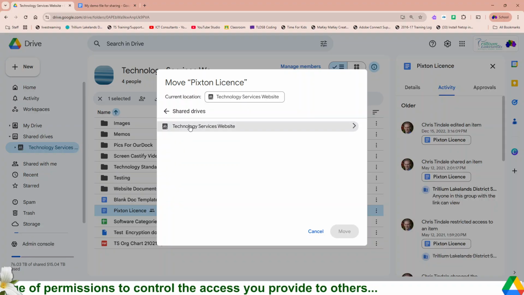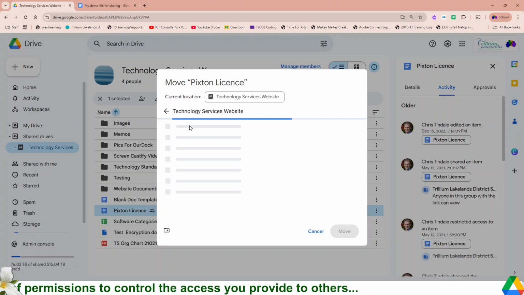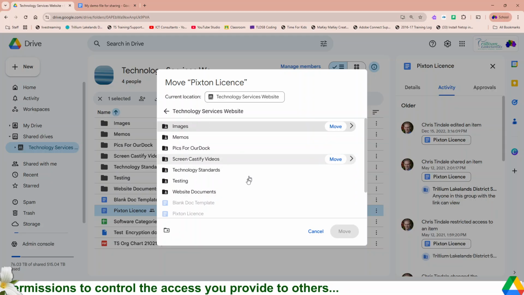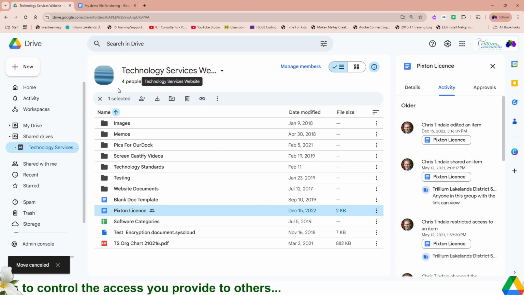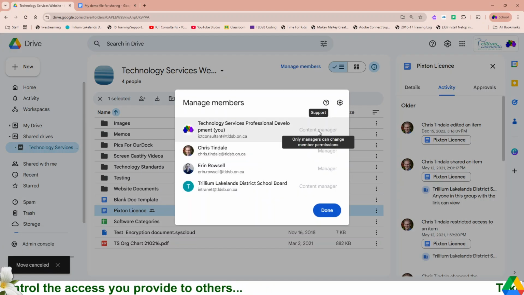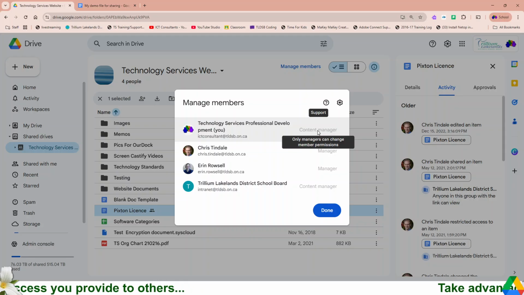Within shared drives, the only one here is this, and I'd be able to move it around within the shared drive. So that's a critical difference. If you've been added to a shared drive, most likely you've been made a content manager. That's the more common status that you get, unless you happen to be the manager of the department or the superintendent or whoever got the full manager status. Most people in a department are going to be given content manager status.